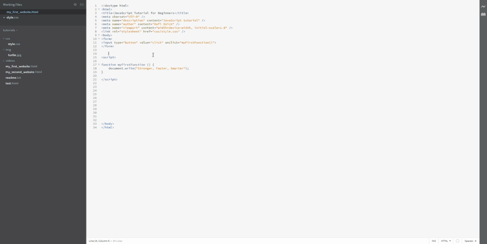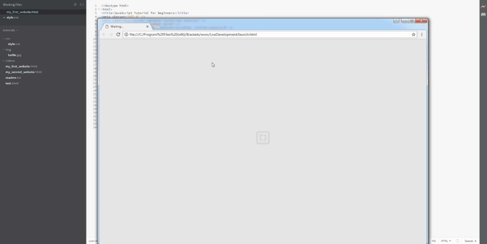So let's see what happens when we go to our website. We have our button that says click. We're going to click, and it says stronger, faster, smarter.